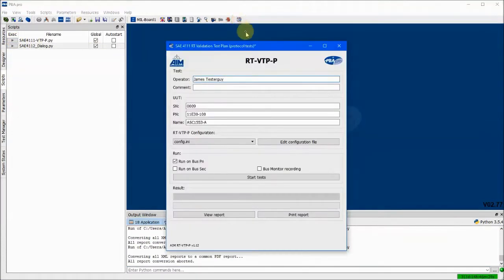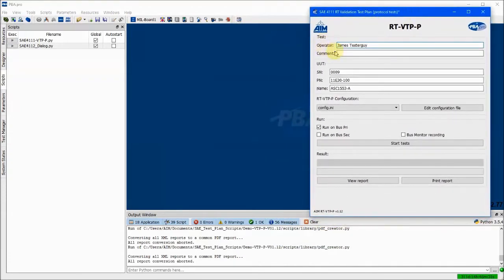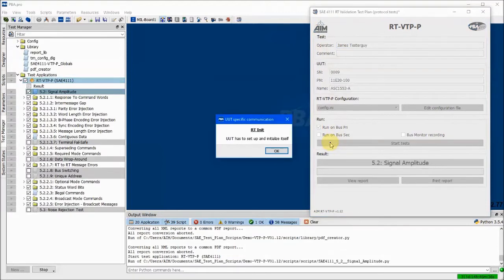Upon clicking it, we're presented with a dialog box which offers various text fields to identify the test operator, the UUT serial number, and other useful pieces of information. The Start Tests button here in the Run section will begin the testing.